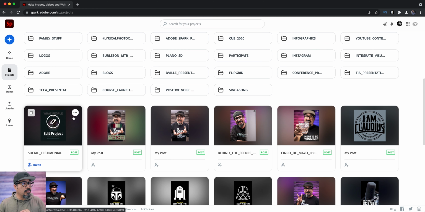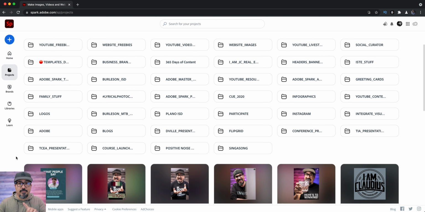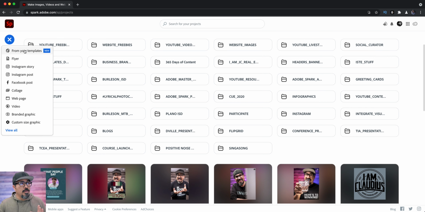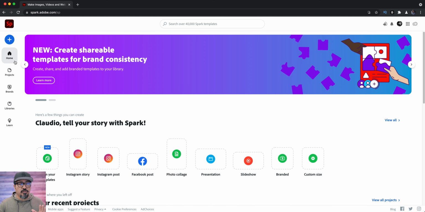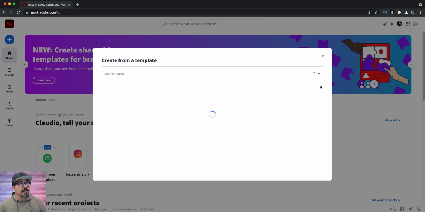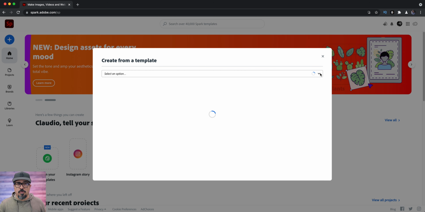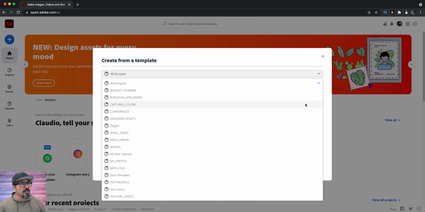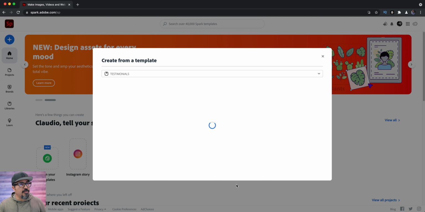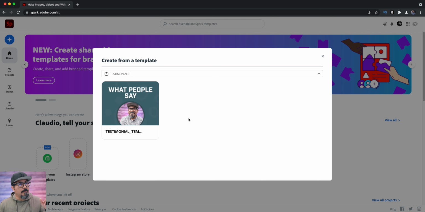Now that I've got that template created, let's go ahead and start from that template. So here are the different ways to get there again. You can either click on the blue plus sign and go from your templates, or let's say again, if you land on the home screen of your account, go from your templates here, and then you're going to click on the drop down and look for your templates. So let's see here, testimonials, there it is. And bam, there it is.